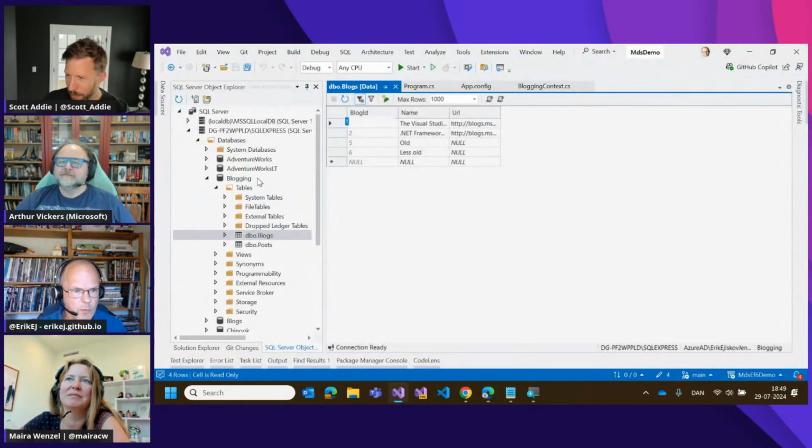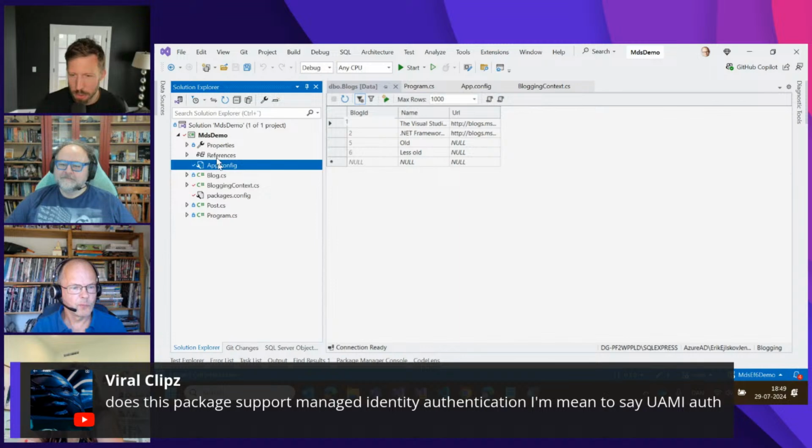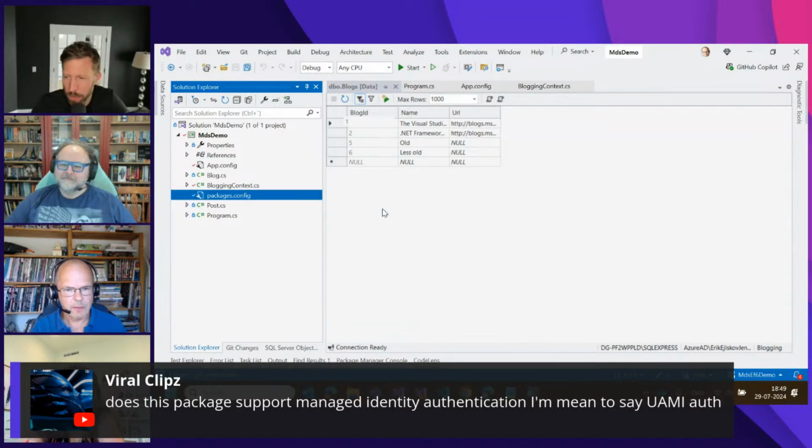Erik, we have a really good question here. I'm going to pop this one up on the screen. Does this new provider support managed identity authentication? And specifically, they're wondering about user-assigned managed identity. It supports system-assigned managed identity and user-assigned managed identity. Yes.